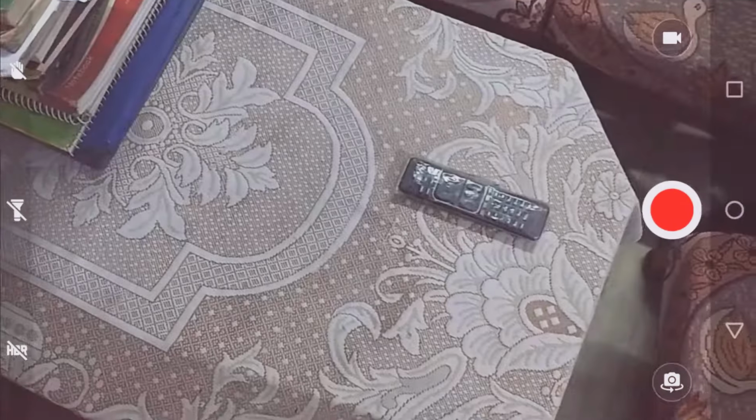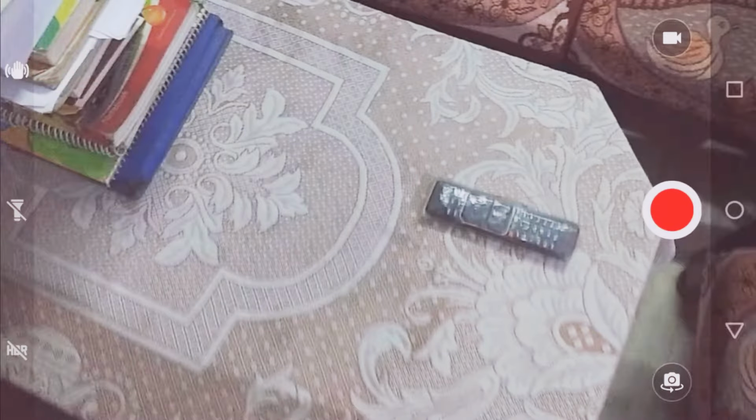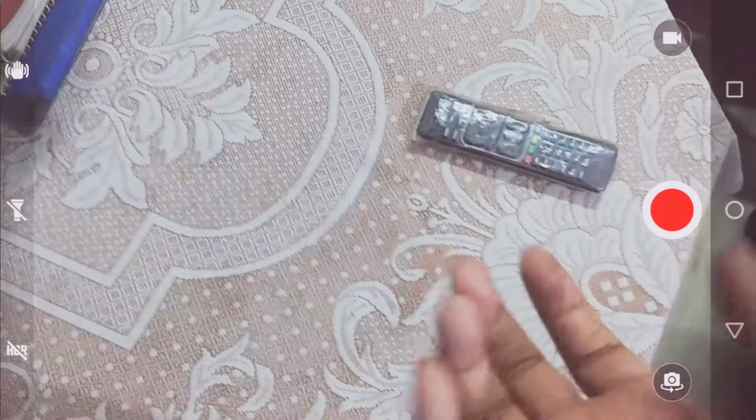If you just watch the final output, it has a lot of jerkiness present in it. See, first of all, let me turn on the image stabilization. What is the difference that you get between the off position and the on position? The first visual difference is that the image gets zoomed in.